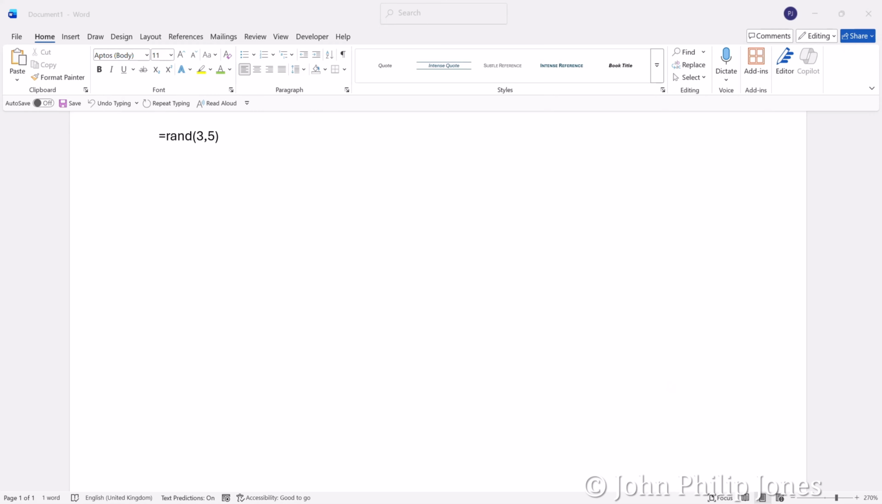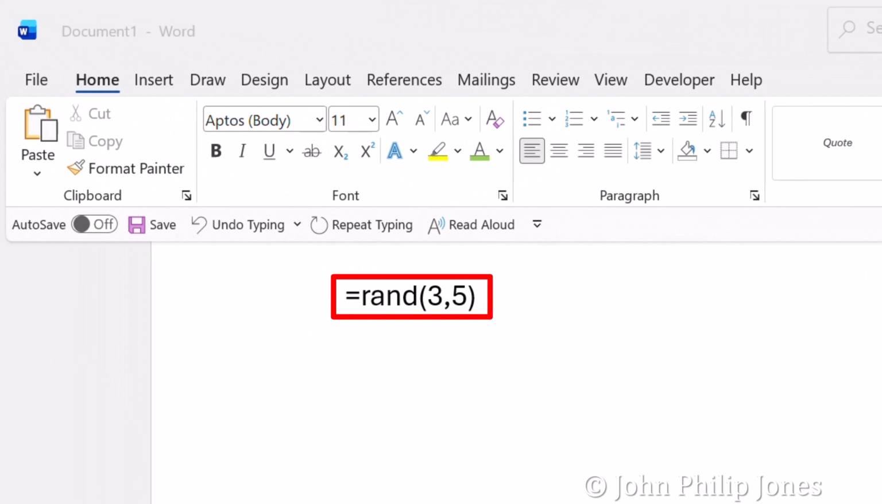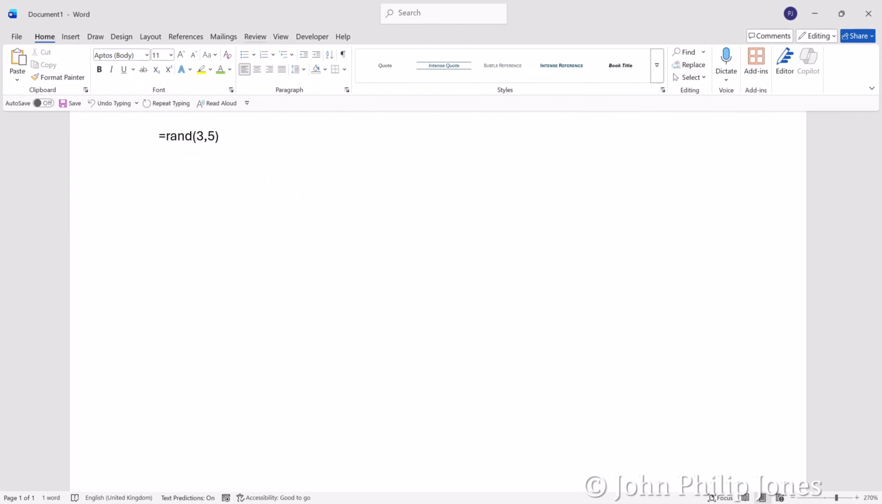I've cleared the document and now you can see here that I've entered equal rand and in the brackets I've got 3,5. Now the 3 is going to specify the number of paragraphs of random text I require, and the 5 is telling me how many sentences per paragraph I need. I will now hit return on the keyboard and let's see what's produced.